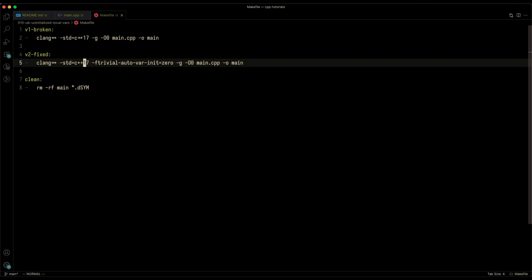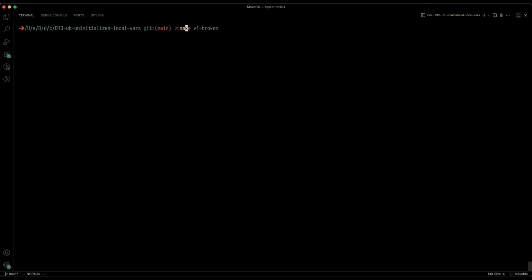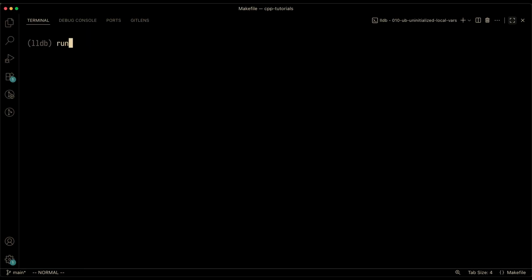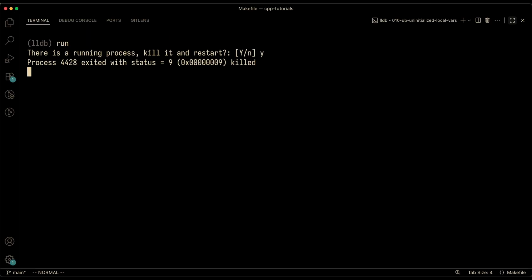I wanted to go through it and see what exactly is done differently by the compiler. How does it fix this issue? That's what we're going to do now. So we're going to make v2 fixed. So now let's do LLDB/main. Now we can run.